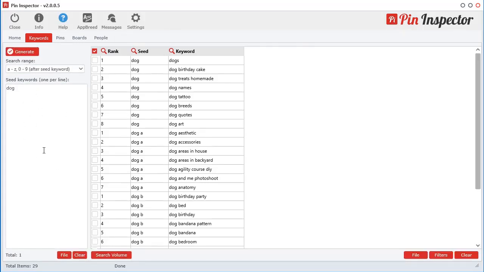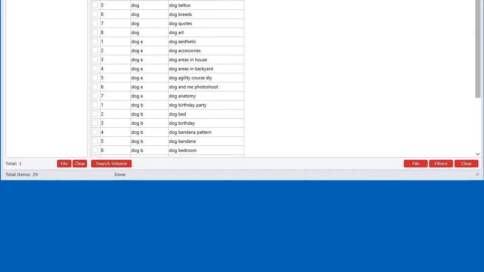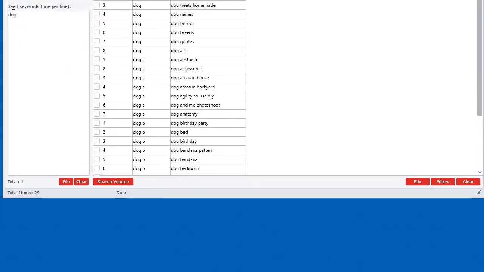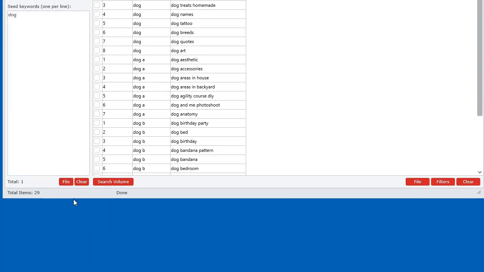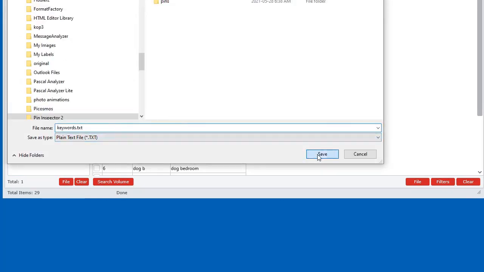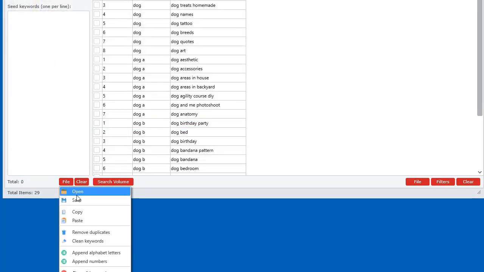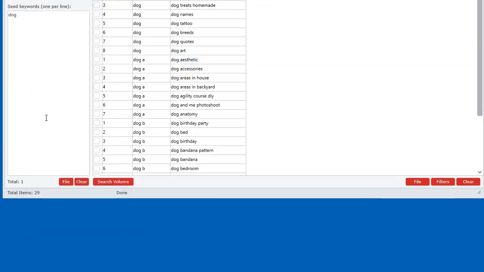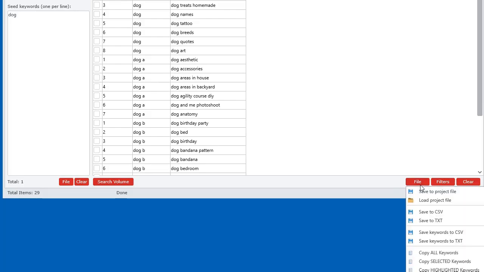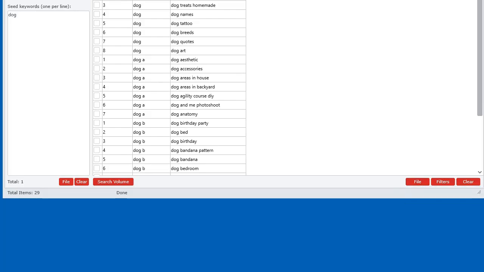So firstly, in this tool here, you can have your keywords. Whenever you see a button that says file, you can assume that you can save or load data. So for data like the keywords in here, you can actually open and save a text file. You can save this, if you like, to a text file that contains those keywords. And if you clear that out, you can now load that back in. Pretty self-explanatory, right? And over here, again, you have all these different saving options.